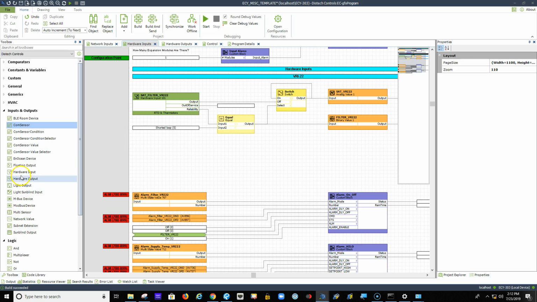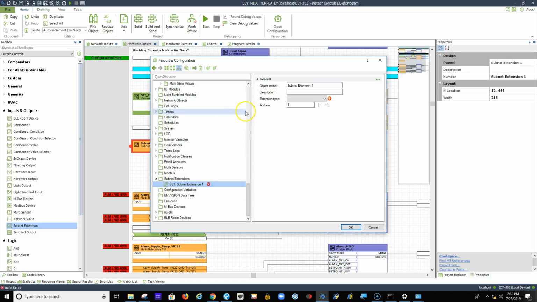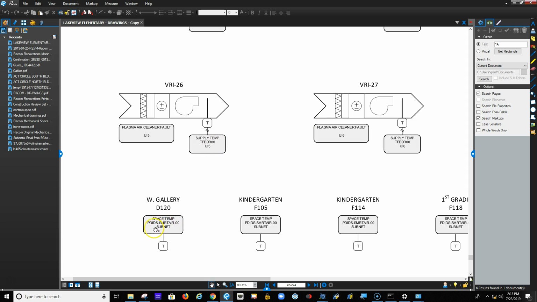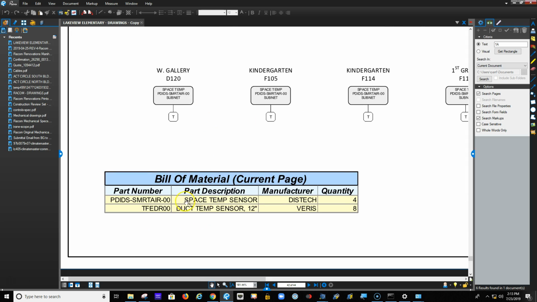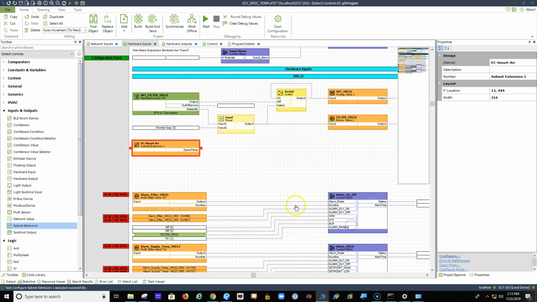All right, so these sensors are called subnet extensions, because they're just a temp sensor. There's no brains behind it. So for the subnet extension, when you double click it, it gives you the extension type, and this is going to be a smart air, which I believe is what they showed on this. Yep, smart air subnet, smart air. It's going to be address 1. That's really all there is to it. I don't know what it's mad about there.